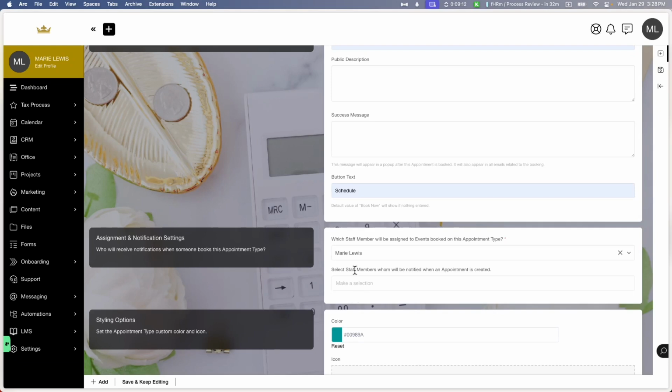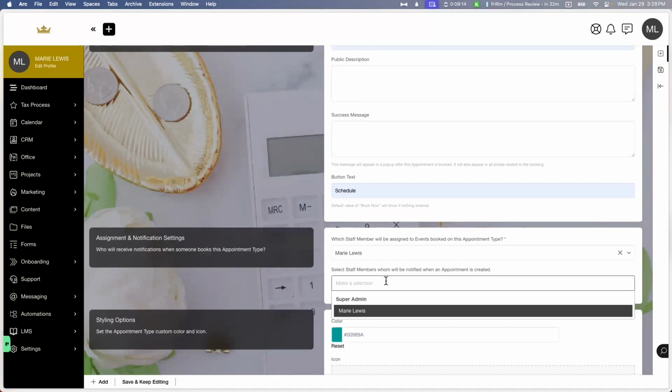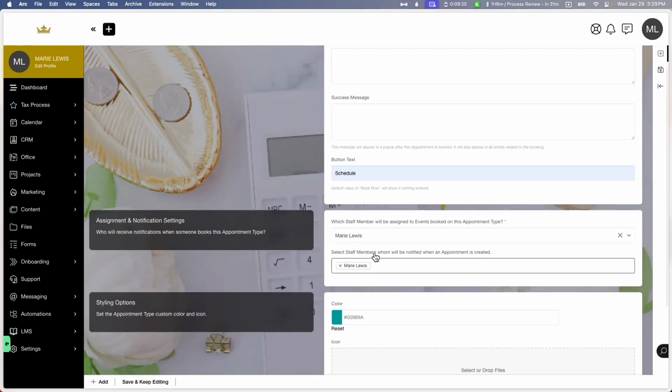You can always choose who you're creating the appointment for. And you can also be notified when a new person has booked this appointment. So if you wanted to add yourself as well as the person you're creating it for, you can do that.